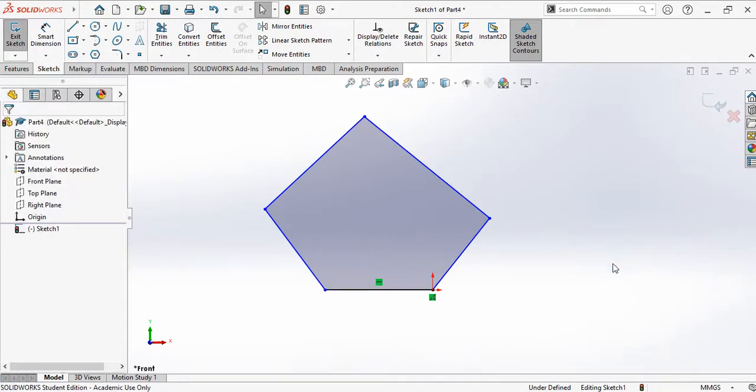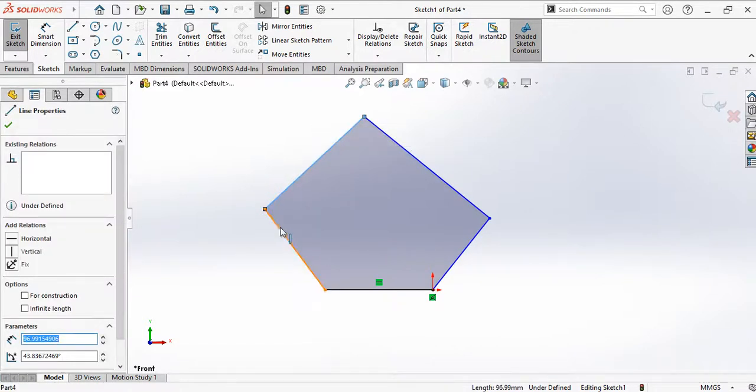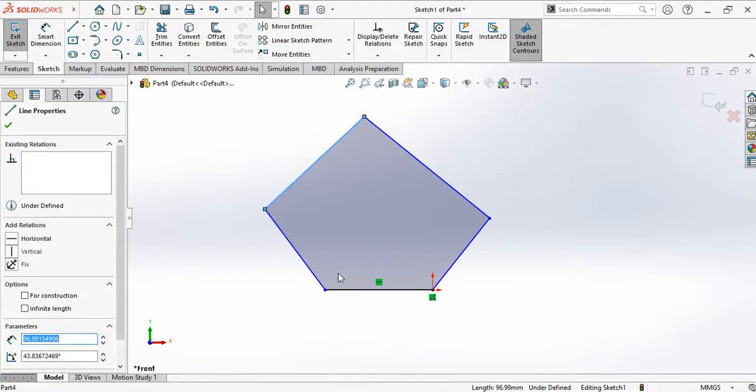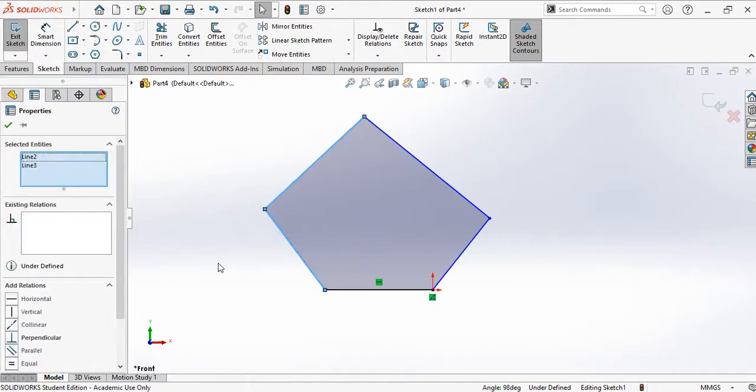Okay, give you an example. Let's say this line and this line, we need to add a 90-degree relation. So what we can do, you press and hold the control key on the keyboard. Press and hold the control key. Then it allows you to select first line, then select second line. Okay, now you can release the control key. Then now you have selected Line 2 and 3.